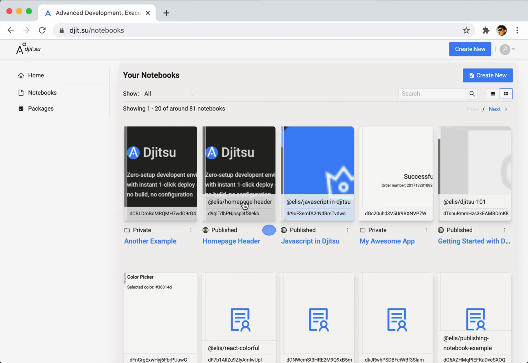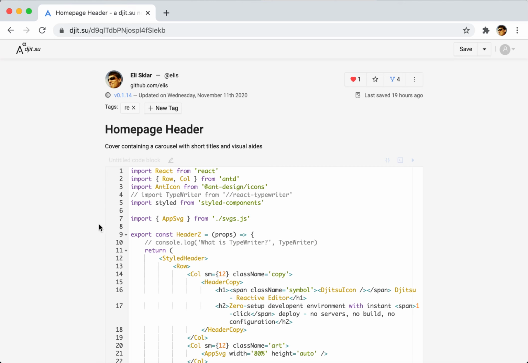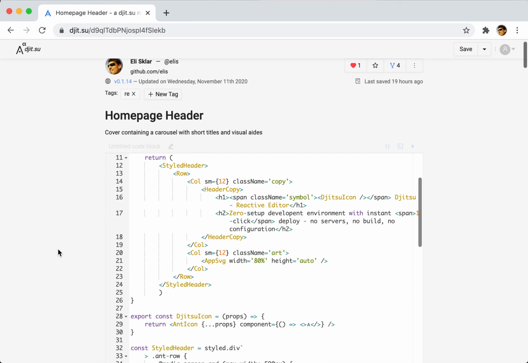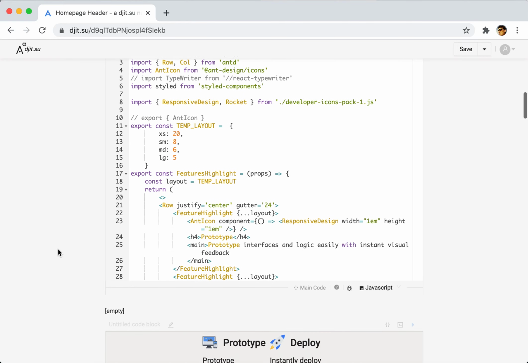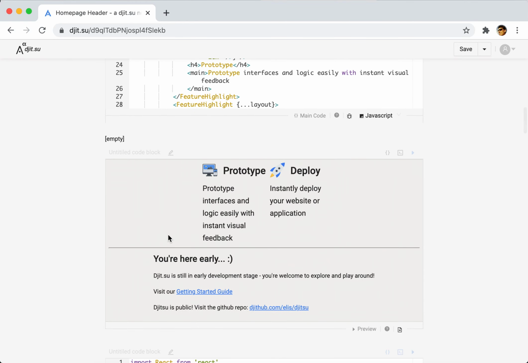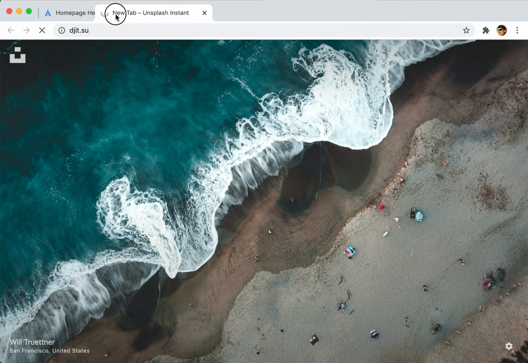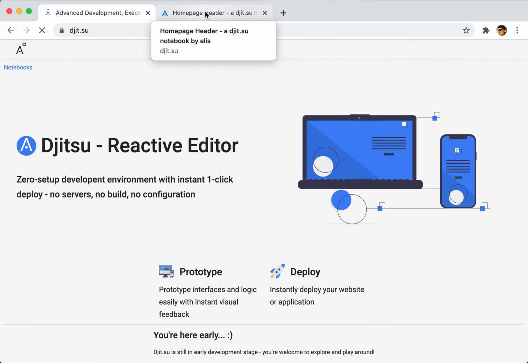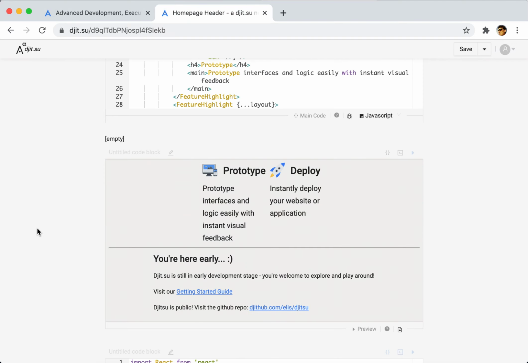So I'm going to my notebooks, and this is the notebook I'm using to write basically. Pardon my really messy code here. It's a work in progress, and in this case, this is what we're looking for, right? This is the block that we've seen on the front page. We'll go quickly back to Djitsu, just so we have it. This is what we see, right?